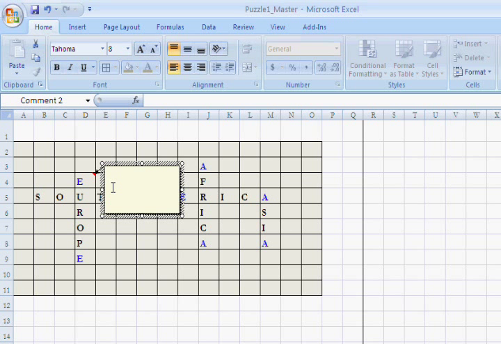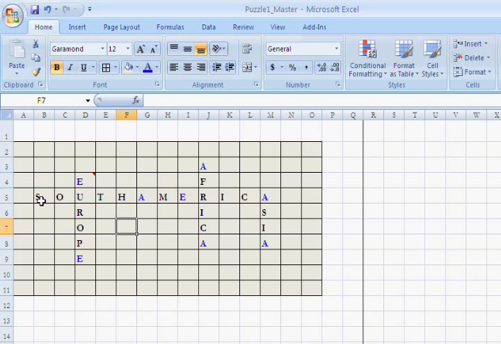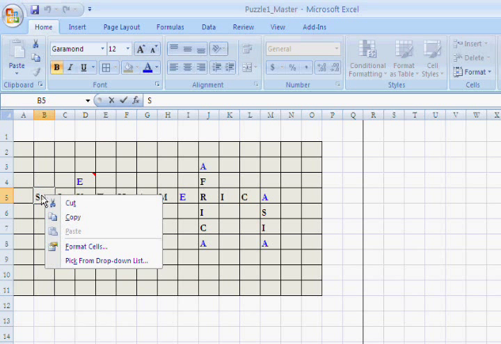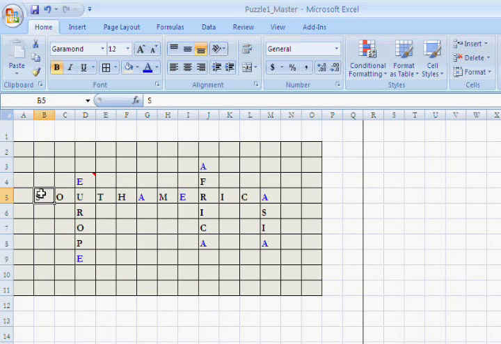So this is a term going down. So you would enter your clue here. You would do this each time you have a word, for the beginning letter. Here I would write my clue for South America. Right click, select the cell.